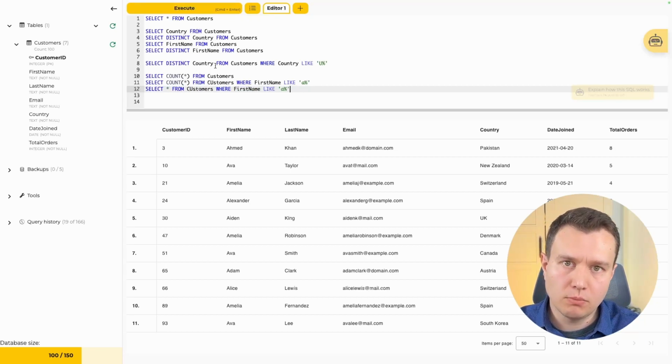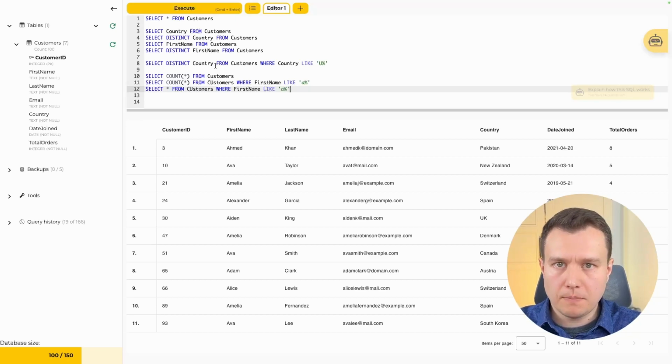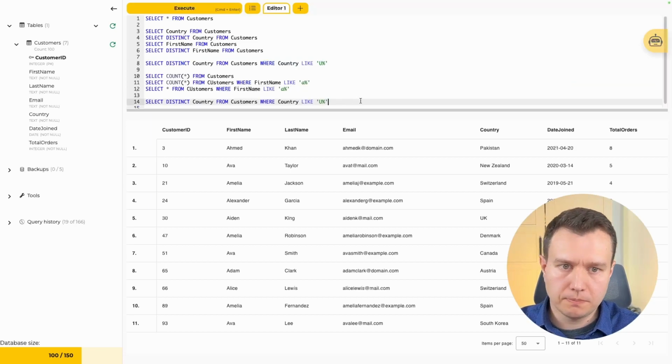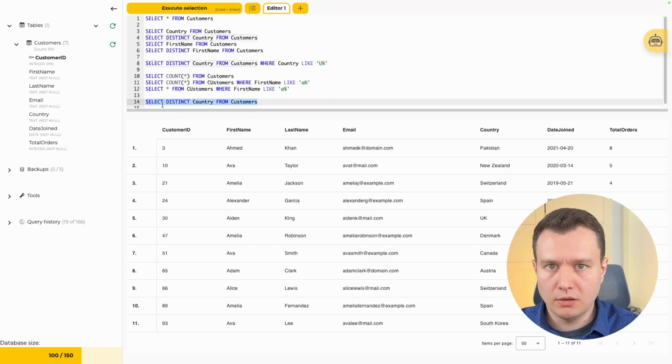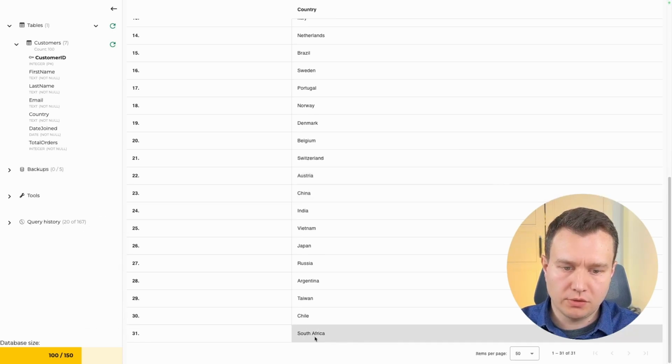So how can we combine count and distinct? Because let's say we would like to calculate how many countries we have. Previously we were selecting distinct countries from the table just to see the list. So let's do it again. I have copied the select distinct country from customers where country like EU. Maybe let's get rid of this condition. Let's just select distinct countries from customers to get a list of countries. Let's execute it, and we see that we have 31 results.